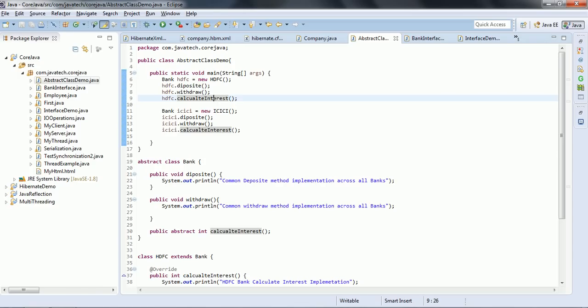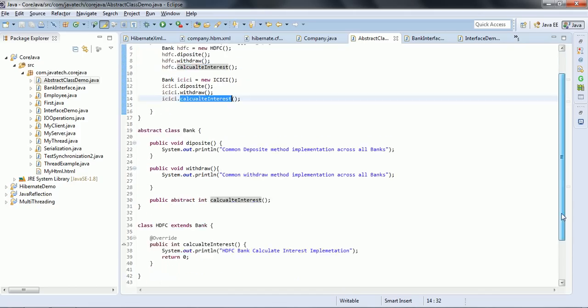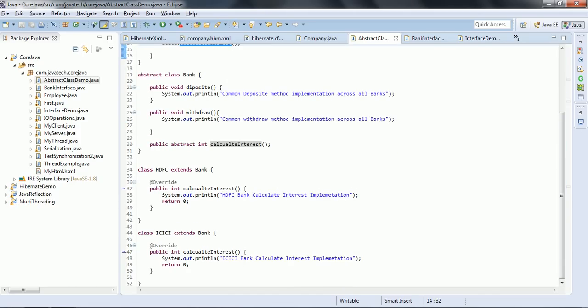Similarly, I can create an ICICI bank object. You are using the common functionality from the bank abstract class, wherever we provided deposit, we are using the same functionality. Withdrawal also uses the superclass functionality. Calculate interest will be whatever functionality you define in the calculation, and that is going to be used.